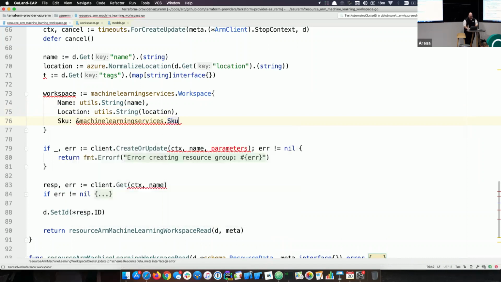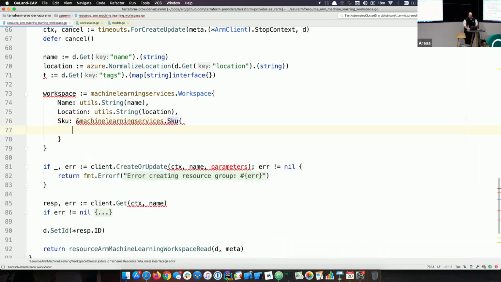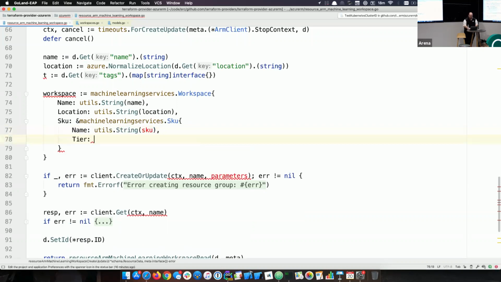Machine learning services dot SKU, which takes a name, which we're just going to define in a minute, and it takes a tier.